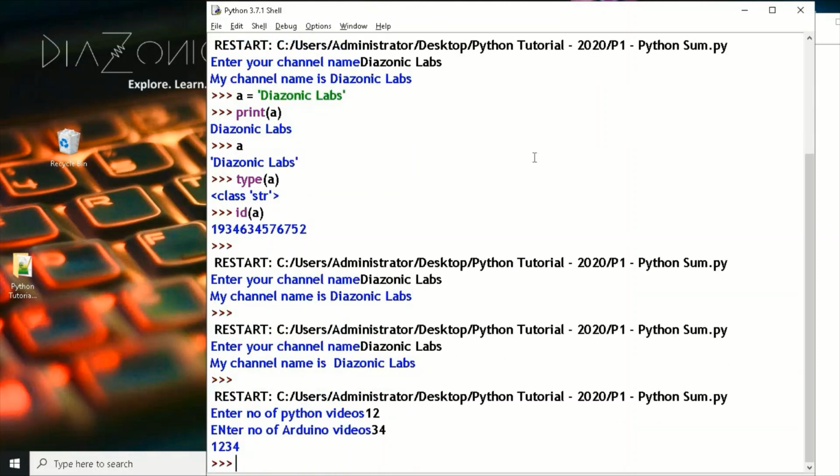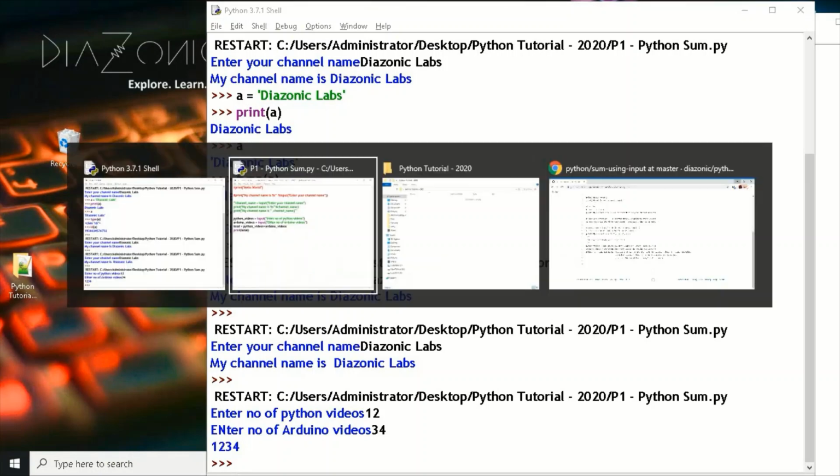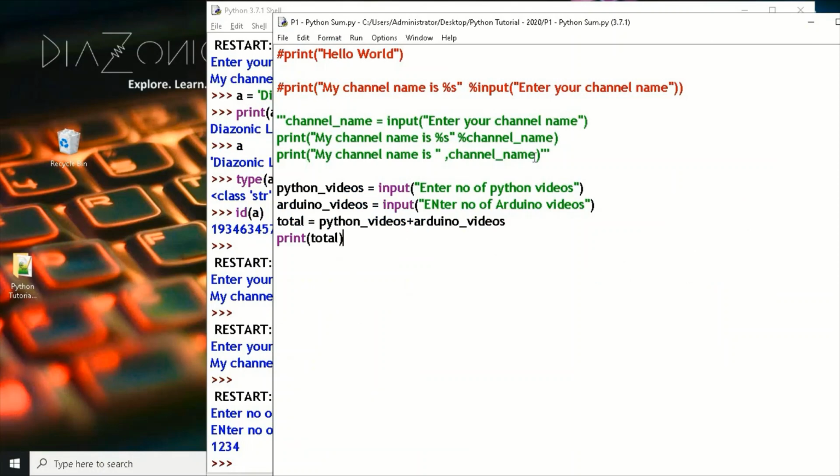Oh, we are not getting the output correctly here. It is saying 1234. That is clearly not the output we were waiting for. So there is a problem in our code. Now, how do you check the problem? The problem, if we identify, is in this particular input method.